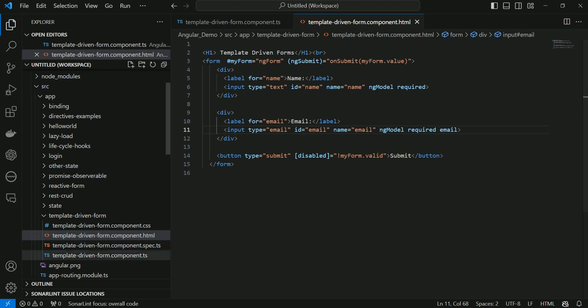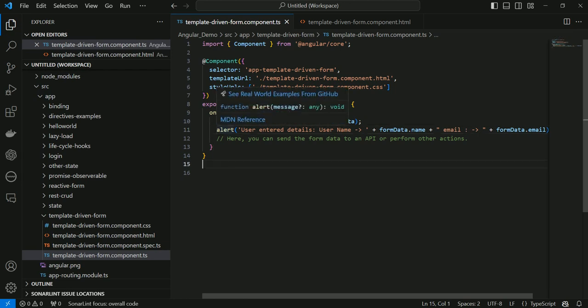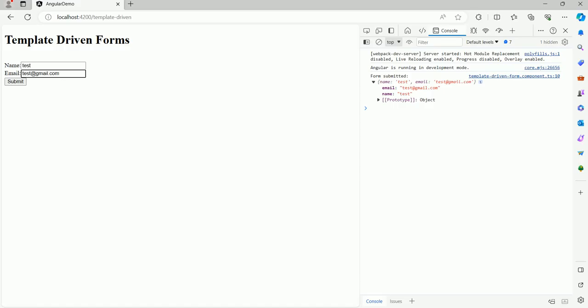Now if you go and look at the component class, it is very simple. In this component class we have an onSubmit method which takes the form data as an input, and then we are going to print this particular form data to the console. At the same time we alert the user with whatever username and email the user enters, and those details will show in the alert. So it looks like a very simple form. Now let's go ahead and run this particular program and see what the output will be.